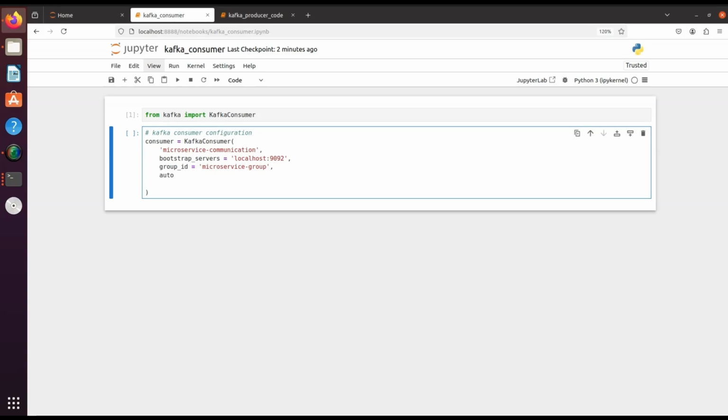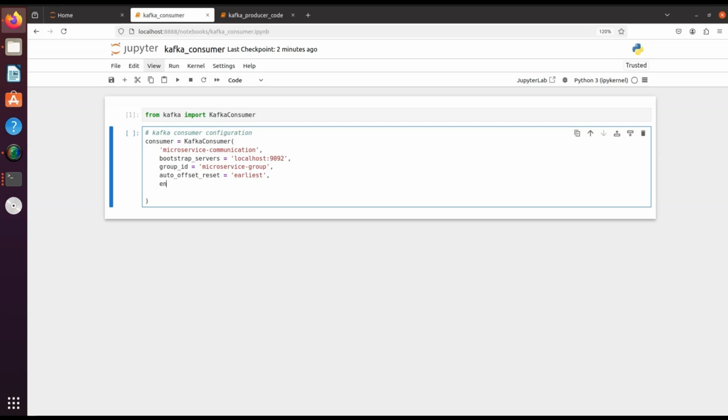Setting auto offset reset equals earliest tells Kafka to start reading from the beginning of the topic if there is no previous offset saved, ensuring we don't miss any messages. And the enable auto commit equals true parameter enables automatic offset tracking. So Kafka will automatically mark messages as processed once read.